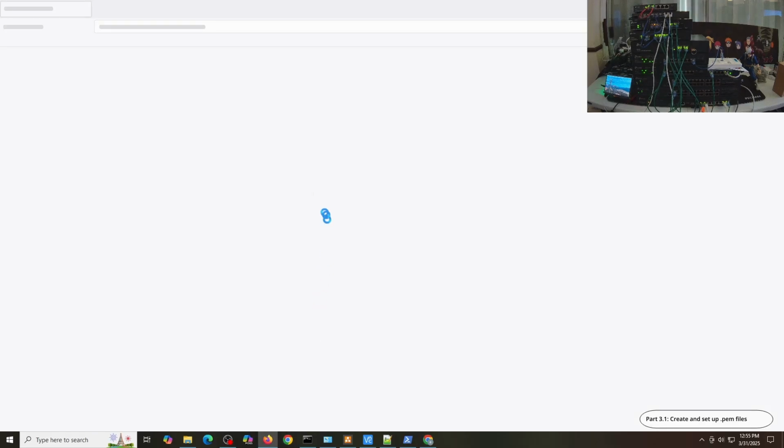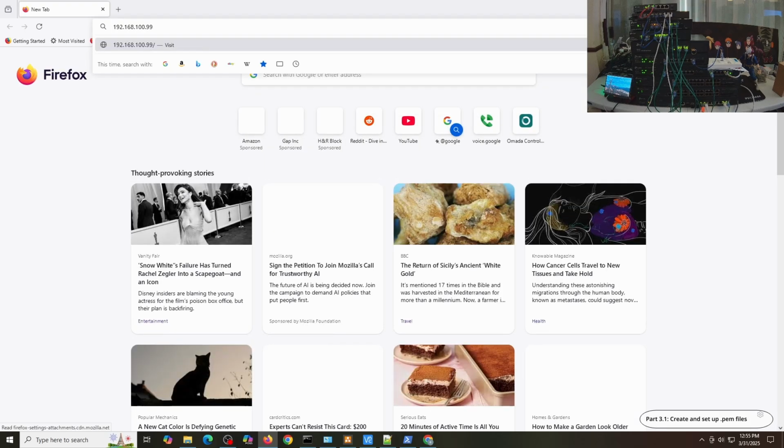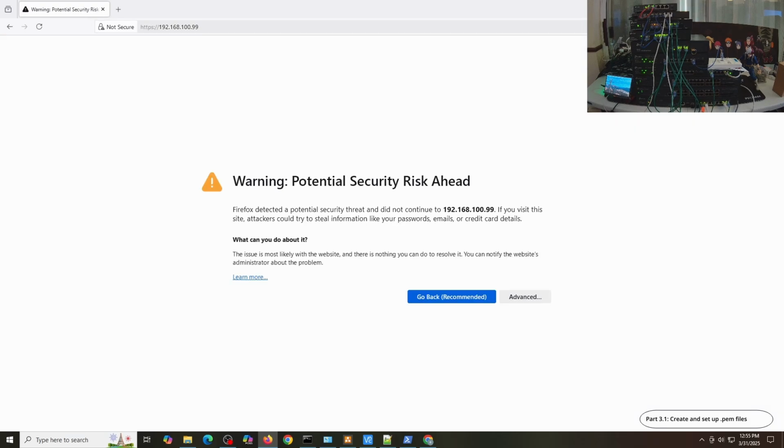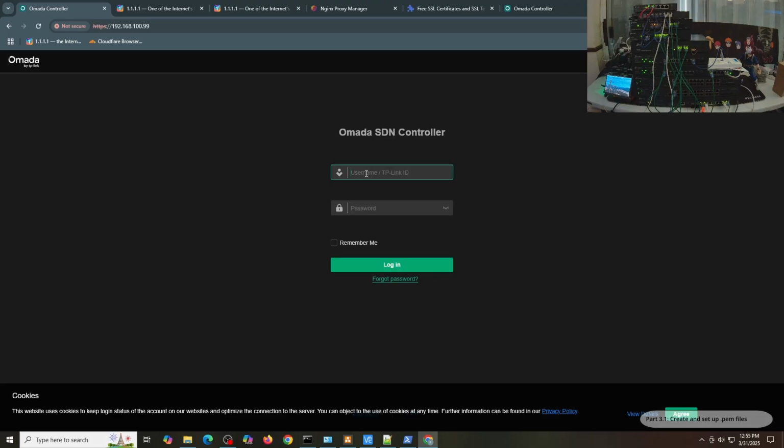Even when we try on another browser, 192.168.100.99, there you go, it's the same error. Okay. So advanced, proceed, and then I'm going to log in.